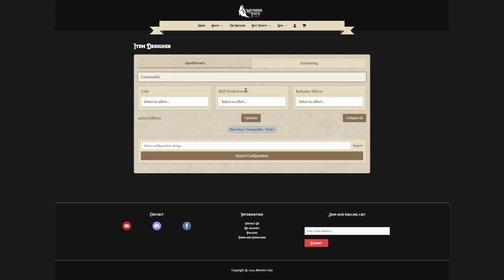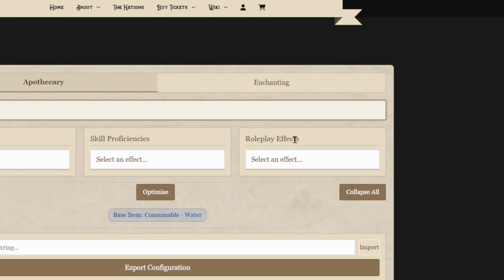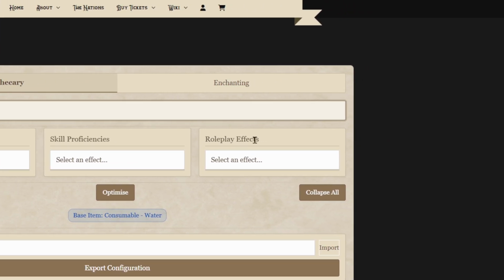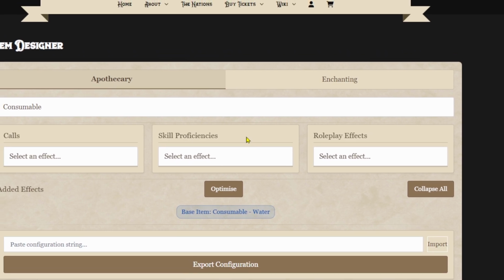Now when we choose a base item, you'll immediately see that we have calls, skill proficiencies, and roleplay effects that we can add to this consumable. And at the bottom here, that's very important, you'll notice that the consumable is of the water sphere, which is important to note when we start picking an ability.